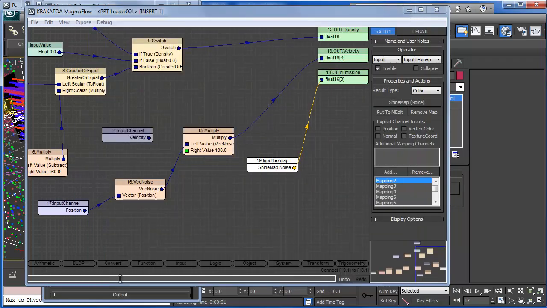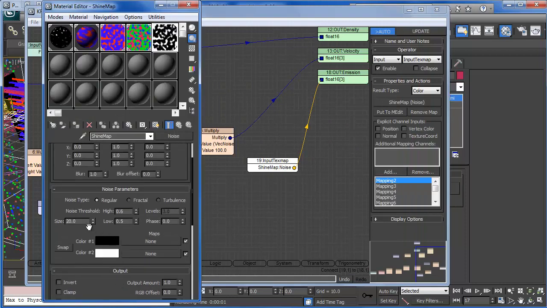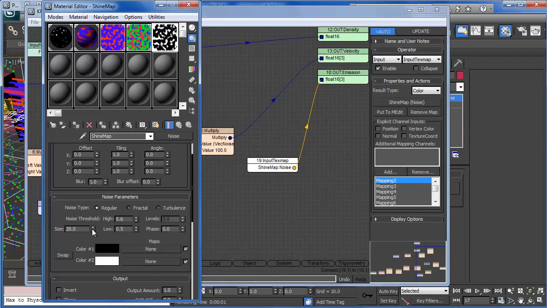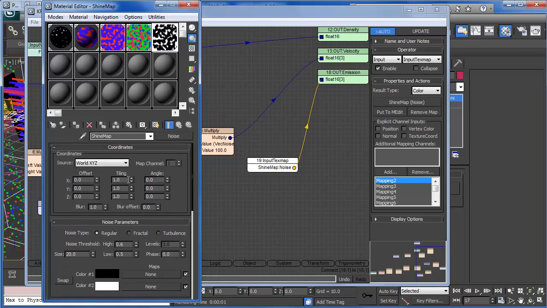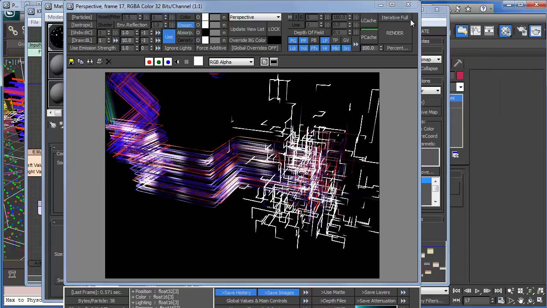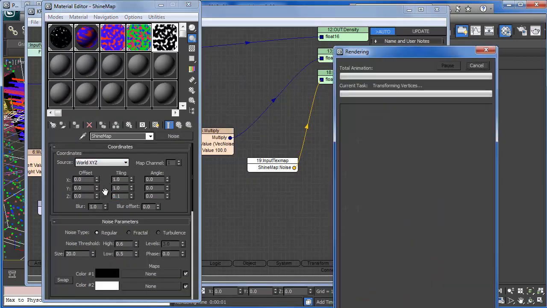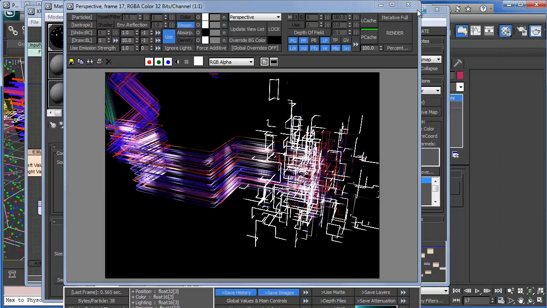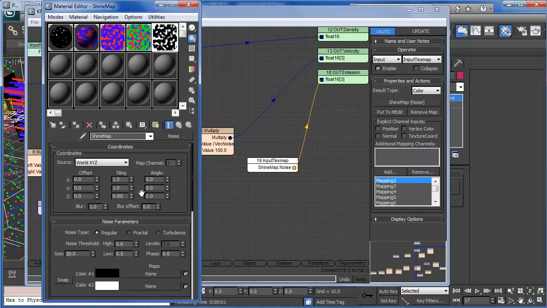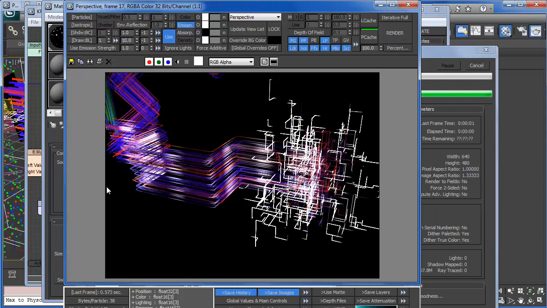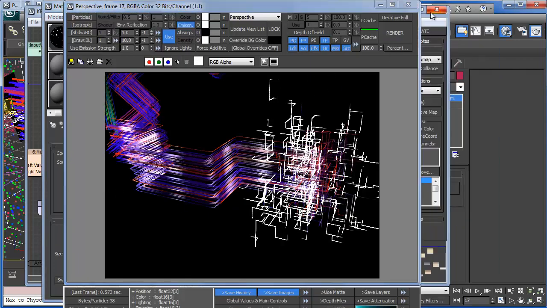So we want to adjust it more. I want to do a little bit in Z. I don't think it will work. Let's set it to object. One second. Okay, or it may work also in world space. Why not? Let's make a big tiling like so. Nice.